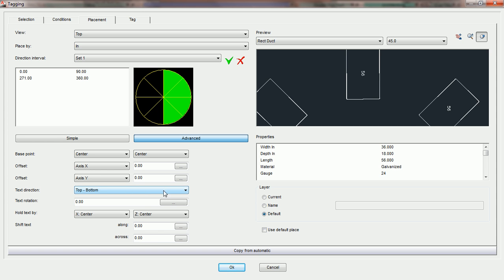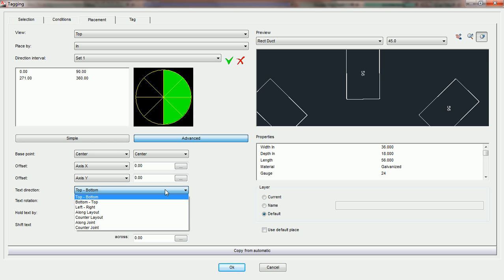Text direction allows us to make sure that our tags are orientated correctly on our entities. Under the Advanced tab, we have currently 7 different text direction types. We're going to go over them one at a time. The first one we have is called top to bottom.